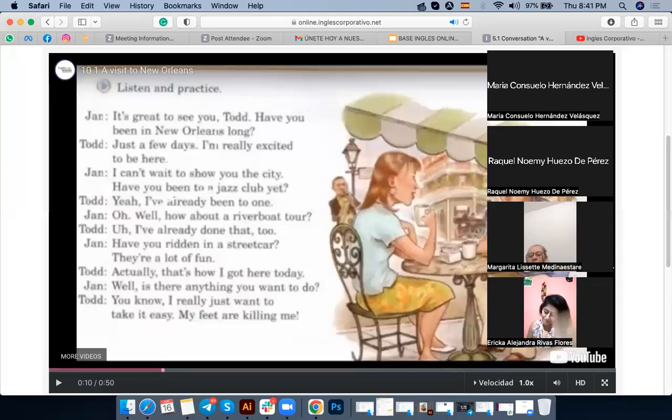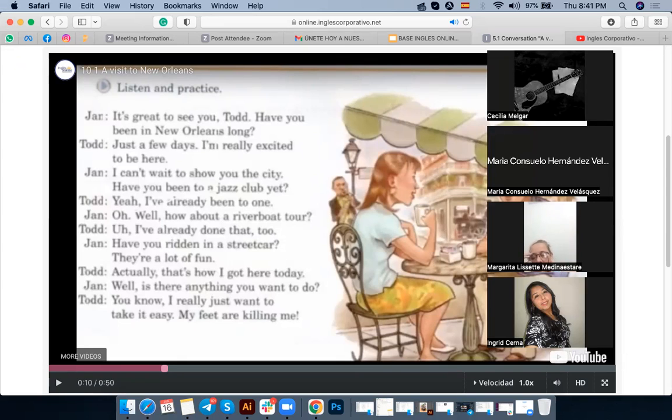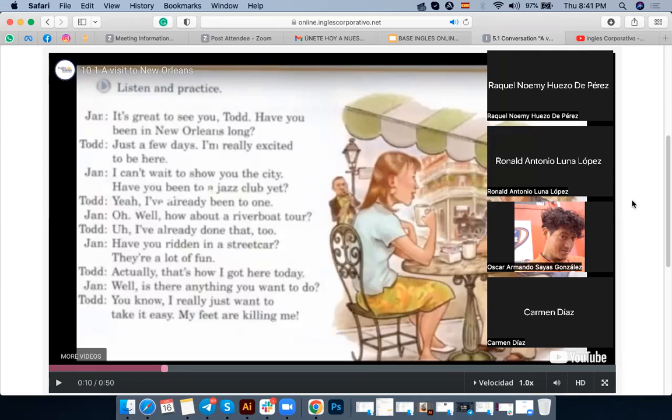Okay, the last one, let's say, Rachel would be Janet. Are you here, Rachel? Yes, teacher. Okay, and Todd would be Ingrid. Please. Okay. It's great to see you, Todd. Have you been in New Orleans long? Ingrid. Okay. Es que escucho súper a lo lejos, pero sí, ahí escuché mi nombre. Ok, entonces dice, a few days, I'm really excited to be here.